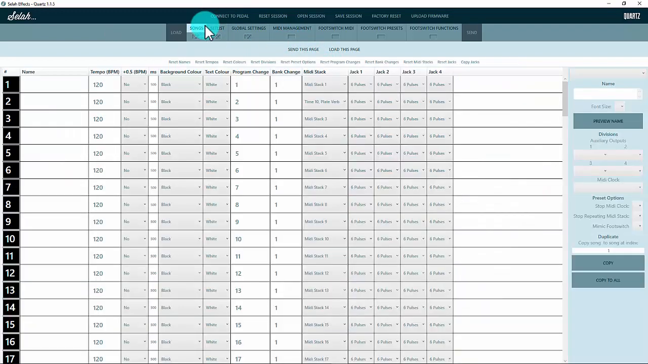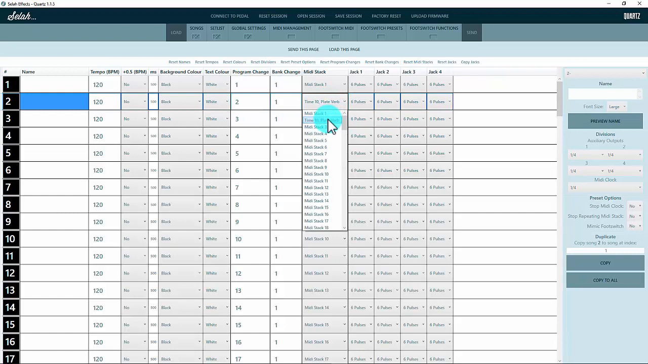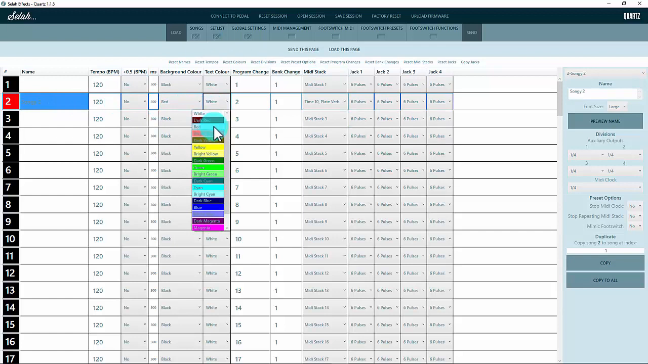So you go to the songs page, and by default it's 1 to 1, 2 to 2, 3 to 3. So this stack that we were editing was MIDI stack 2. But notice it's now changed its name to what we said it was. So when this song is recalled, so we call it Songy 2, when Songy 2 is recalled, it will send out that MIDI stack that we set.